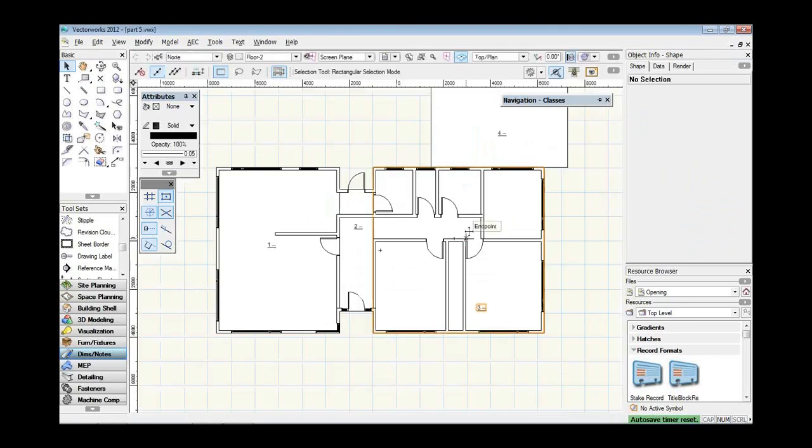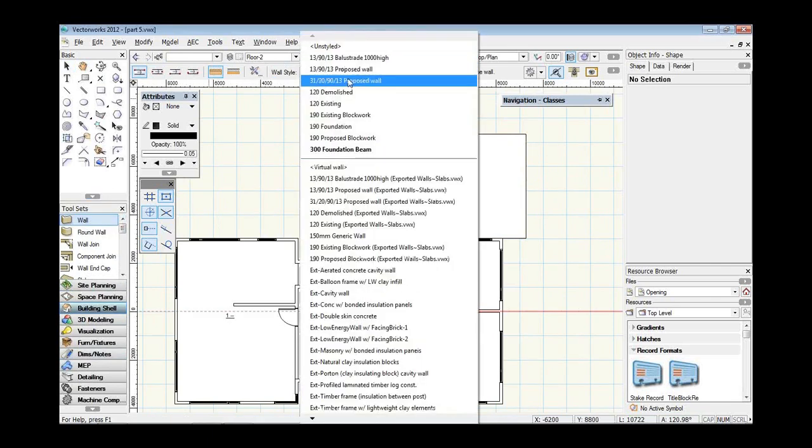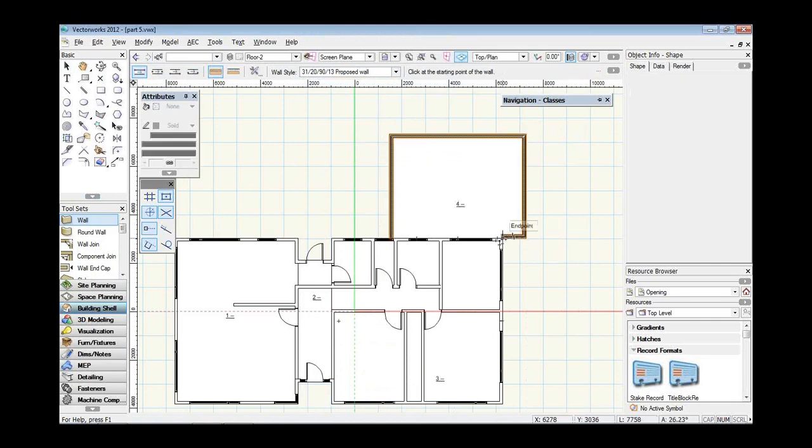That was our existing drawing, and now we might want to draw our extension. So we're going to renovate the existing house and we're going to extend it, and we have some wall styles here that relate to our extension, proposed walls. So these are a wall style which has been set up exactly, and I can draw around that.